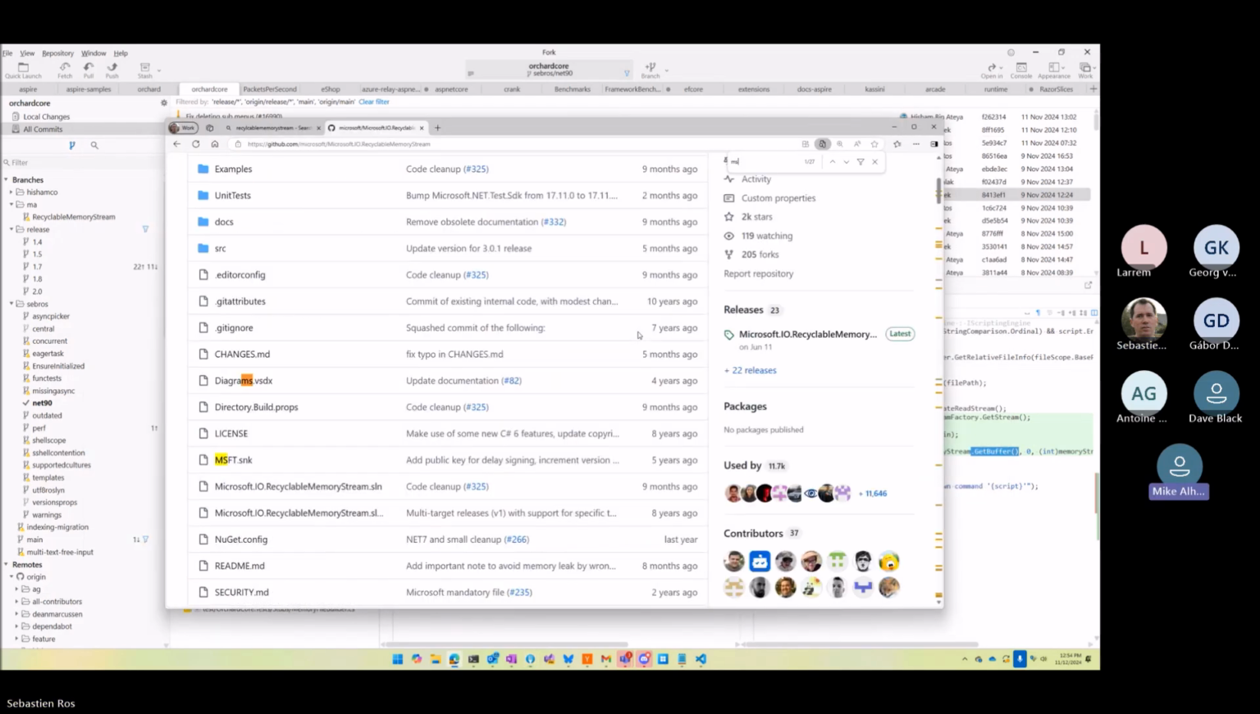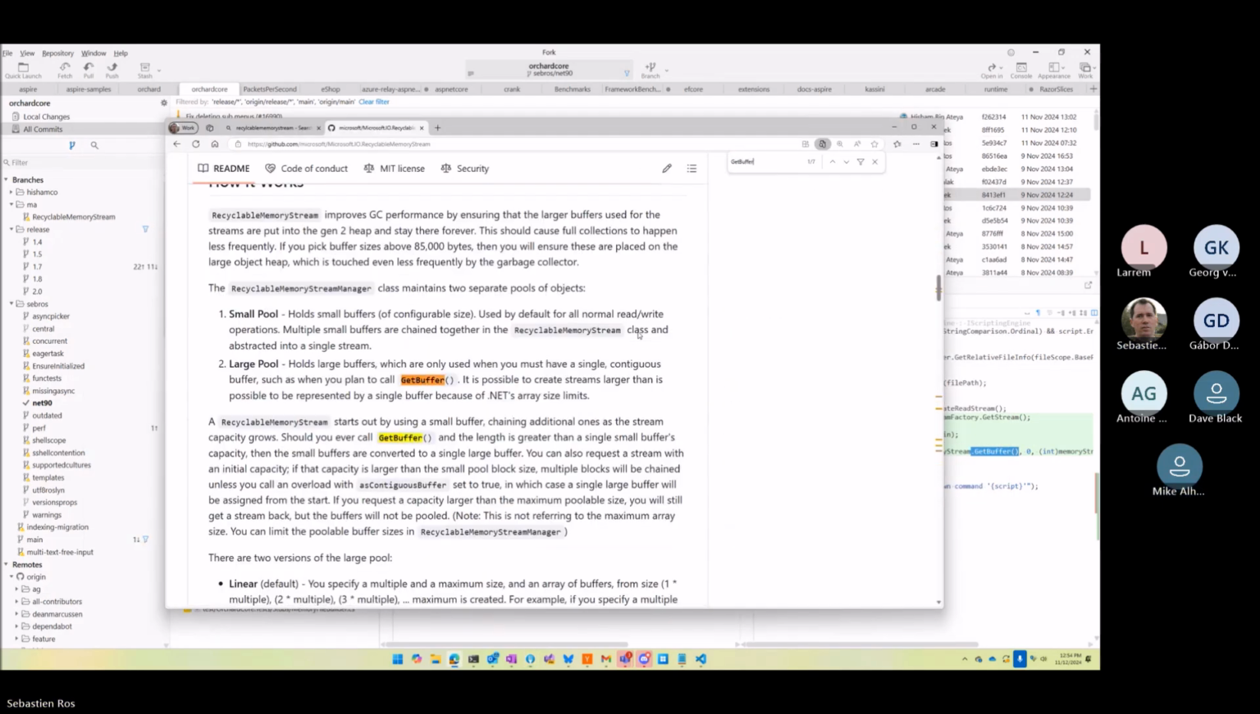What file are you looking at? I can look it up real quick. I would look at it contiguous.